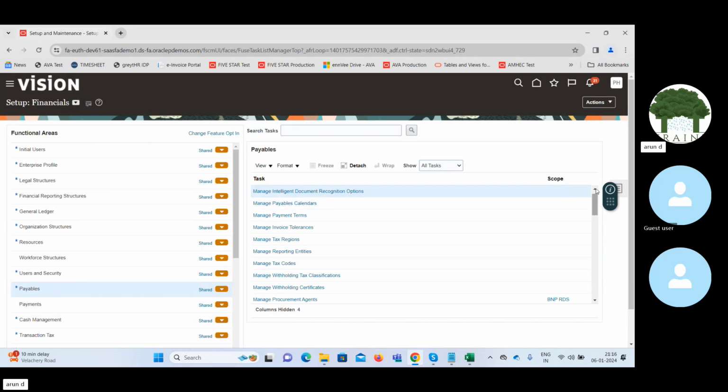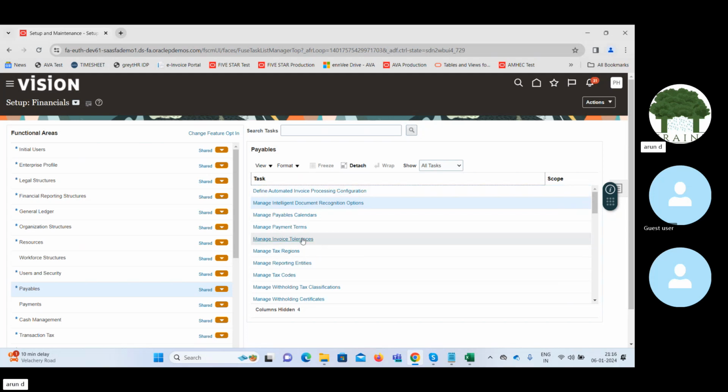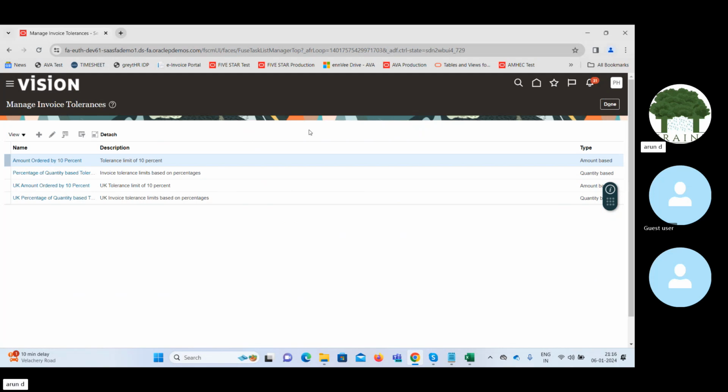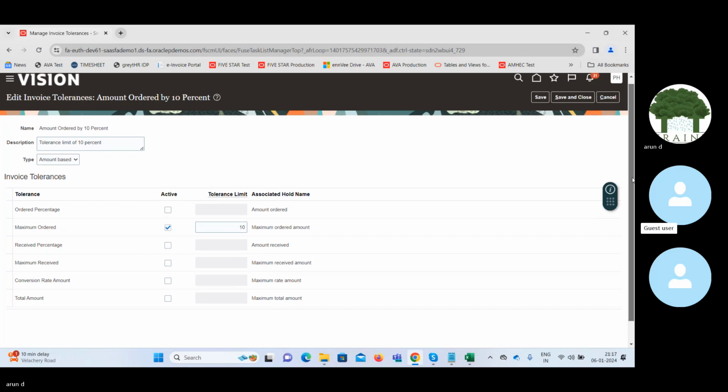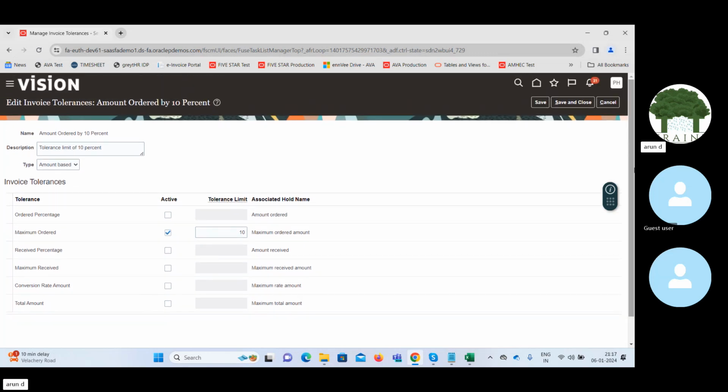Yeah. So then we have the tolerance maybe. I'll just show what tolerances we have. It's simple: tolerance is by amount or percent that we can define. These are basically for the received item or the ordered item, or if there is any difference in the conversion rate, and the total header amount. Is this common across the business unit, or for this business unit? No, this is not for the business unit. This is global, at the instance level.